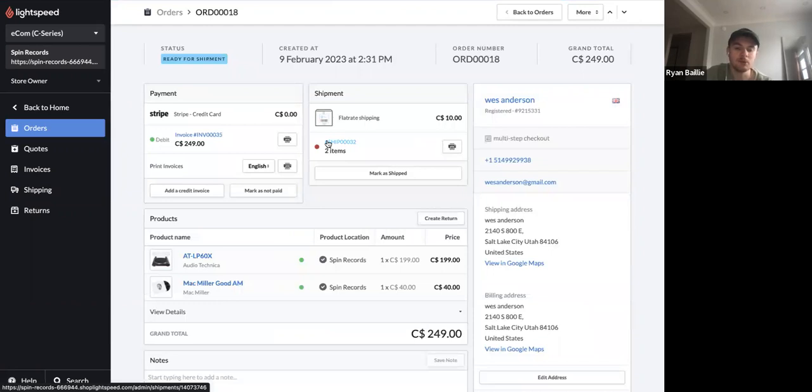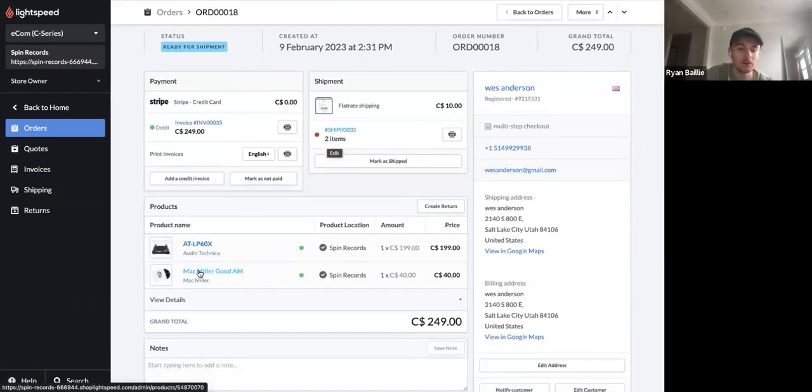So in this example, maybe the album that they wanted is actually on back order, so we don't have it in stock. And we do have this record player in stock. We can actually split the shipments so we can send the record player separately without the record and make sure the customer is aware of every step.